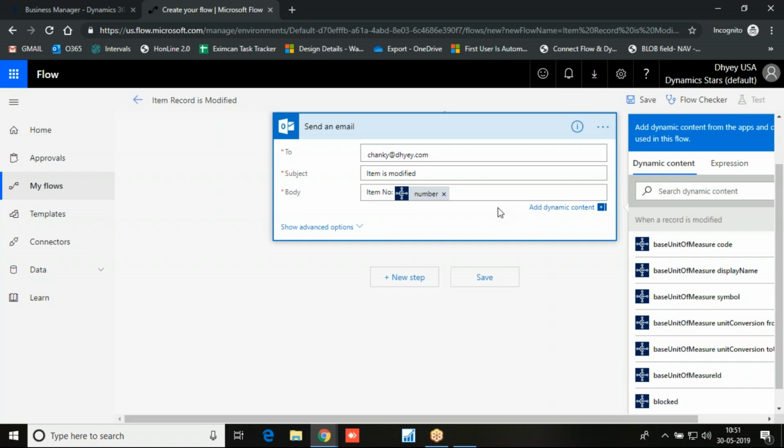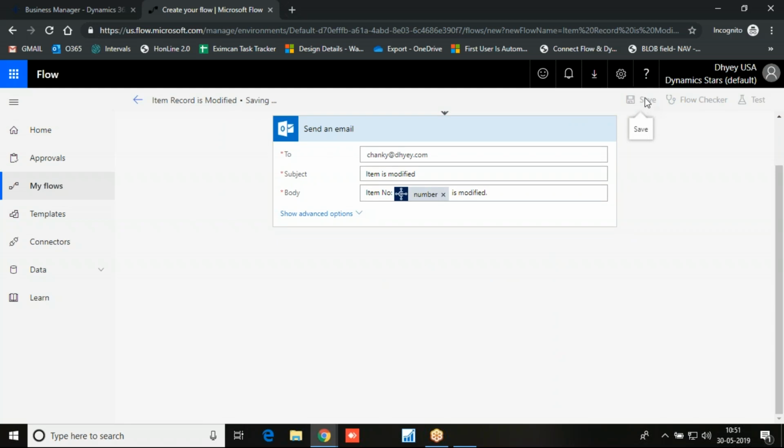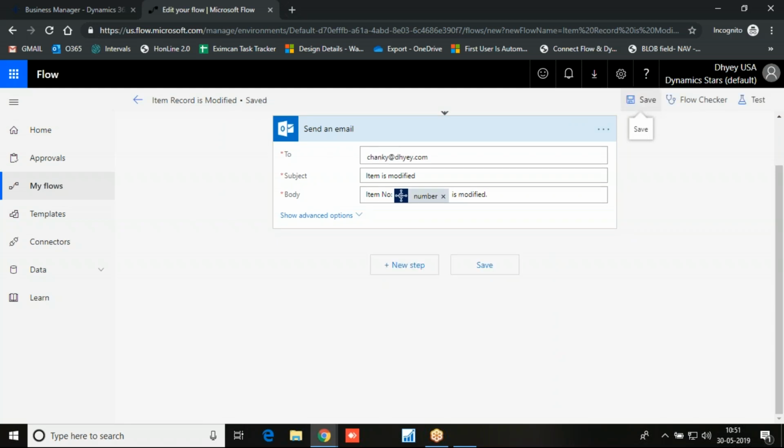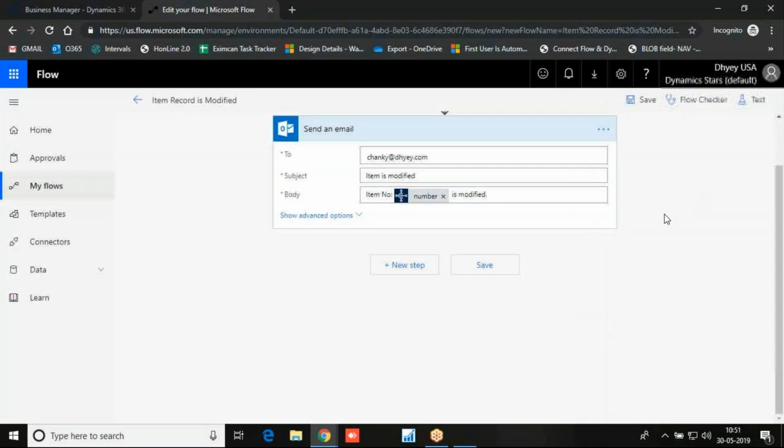So I will write the item number and select the number from this list, number, and I will write is modified. So this is it, our flow is created. Now we will save our flow, and now our flow is created. As you can see, there are two options to test our flow, with flow checker and with test. Flow checker will list the errors and warnings if there are any in the flow.